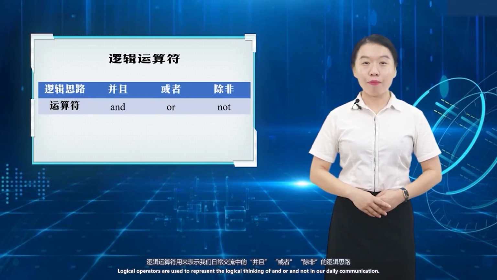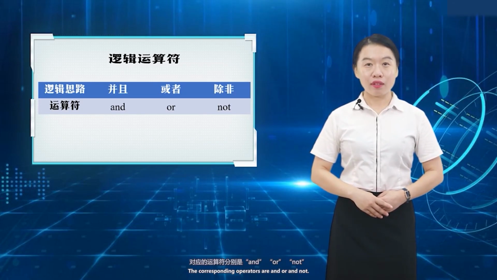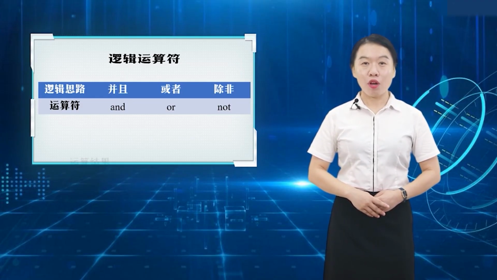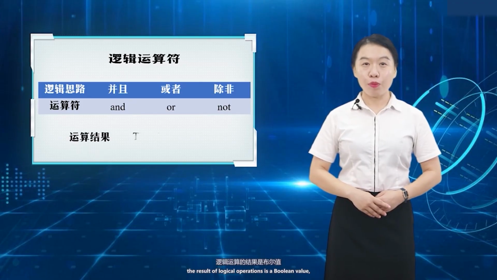Logical operators are used to represent the logical thinking of and, or, and not in our daily communication. The corresponding operators are and, or, and not. Similar to comparison operators, the result of logical operations is a Boolean value, either true or false.